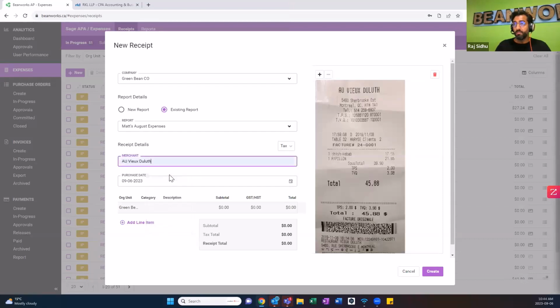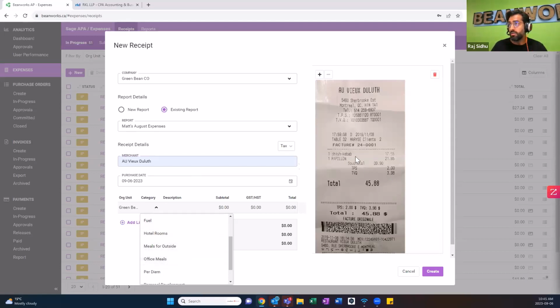From there, I'm going to fill in the merchant. If I've purchased from that merchant before, there's going to be a list of them here. I can select the purchase date, and then from here, I can do the category mapping. If your employees know how to apply the GL, they can do that here, or they can leave it blank and your finance teams can fill it in as well. Let's say this was for a shish kebab, so it's going to be meals for outside or travel meals. They can fill in the descriptions, fill in the total, and then from there, they're going to hit create.